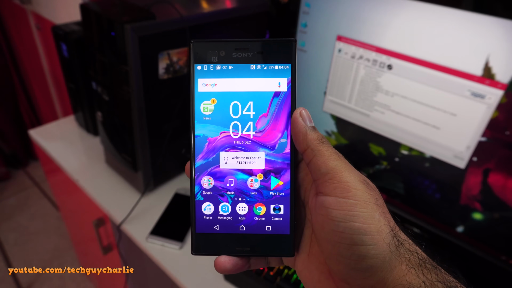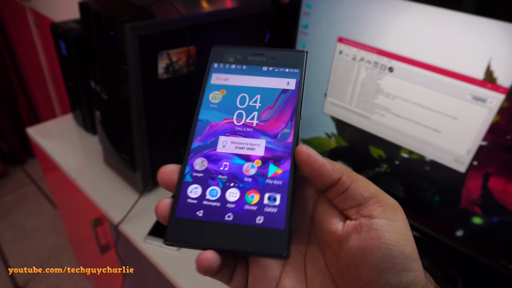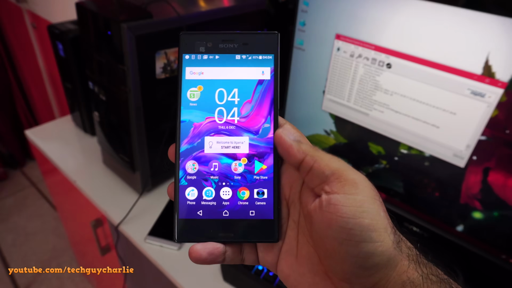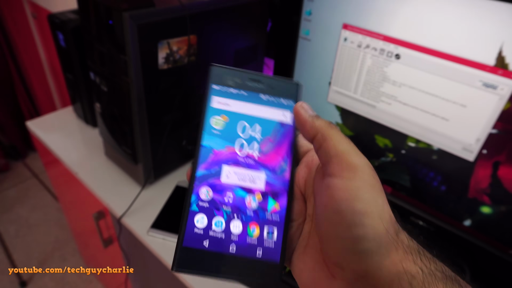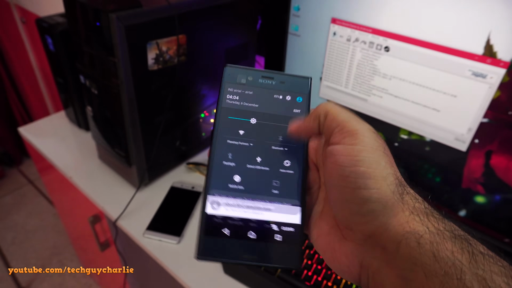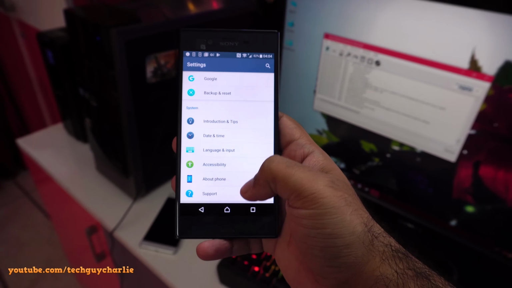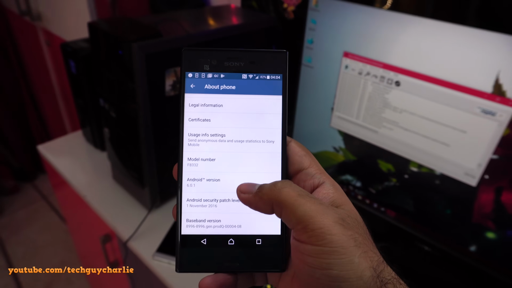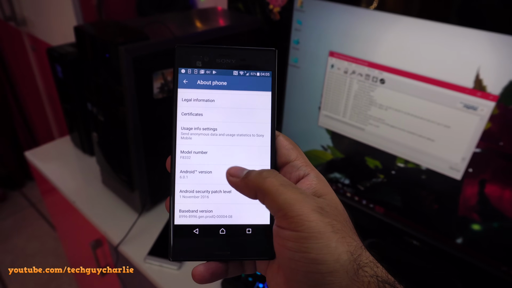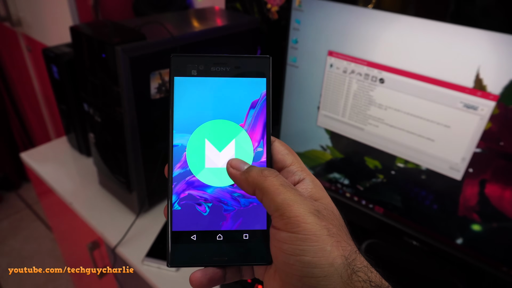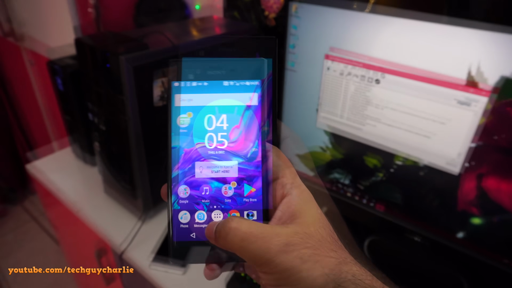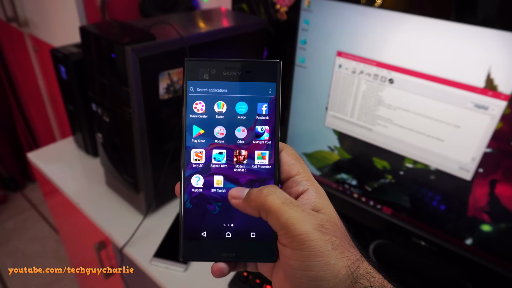Alright guys, so here we are back to Android Marshmallow on our Sony Xperia XZ. It looks exactly the same as Android Oreo, but if you go to the settings, scroll all the way down, tap on about phone, you'll see the Android version is Android 6, which is Android Marshmallow.